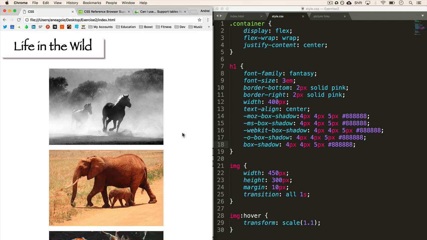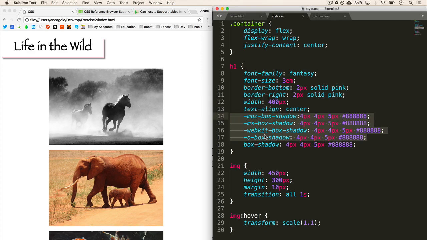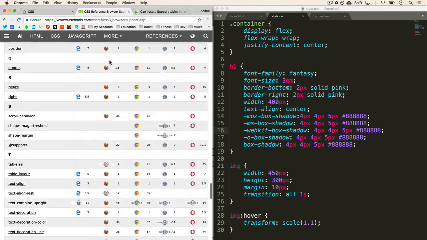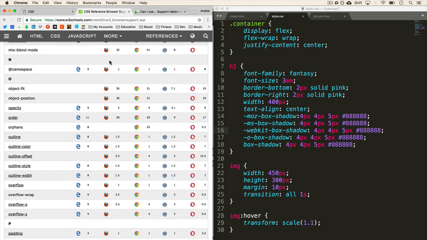So now, if any of these browsers don't support box shadow, well, they have these prefixes so that it should work. And box shadow, it has been some time now, so you don't need to do this anymore. But there is one great way of seeing if a certain property still needs browser prefixes, and that is using something like this, which I will leave for you so you can check it out.